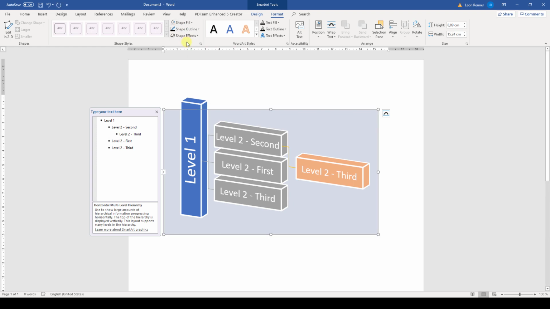background. So now you know how to insert Smart Arts in Word, how to change their hierarchy structure, their layout and their design. Watch the other videos to learn more about objects in Word.